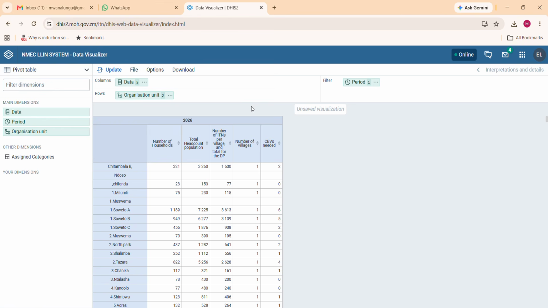Cool. So the data set is a little bit big, that's why it takes longer, but here we have our data. But we need to know this village is under which province, under which district, under which facility, under which NHC. So how do you do that?